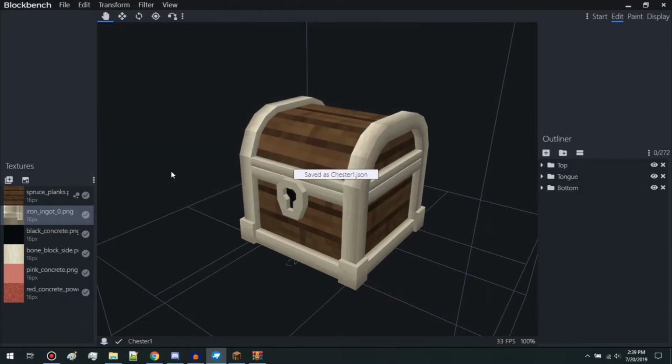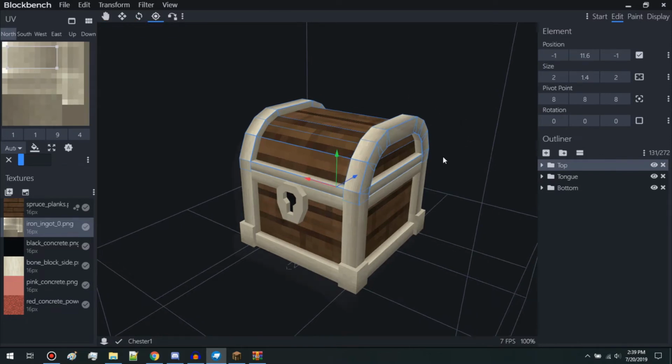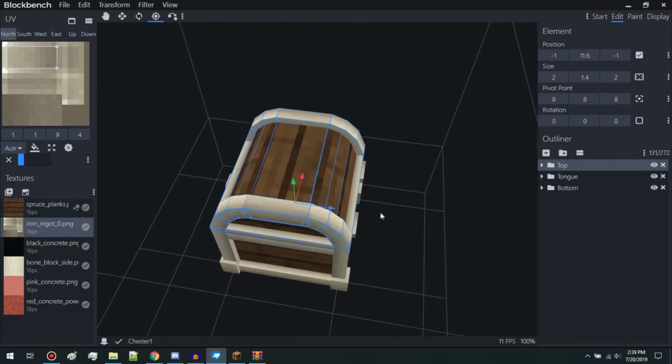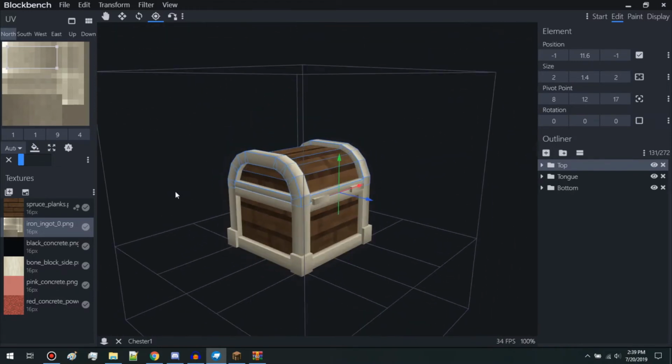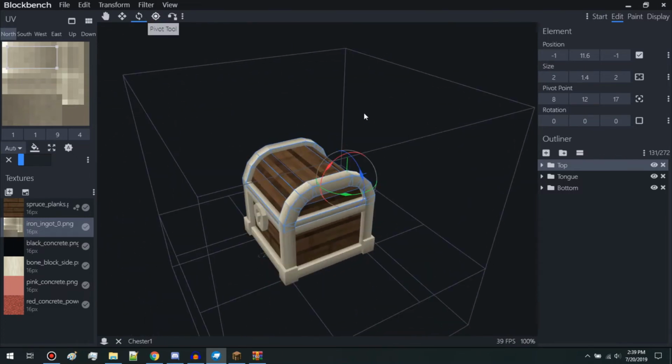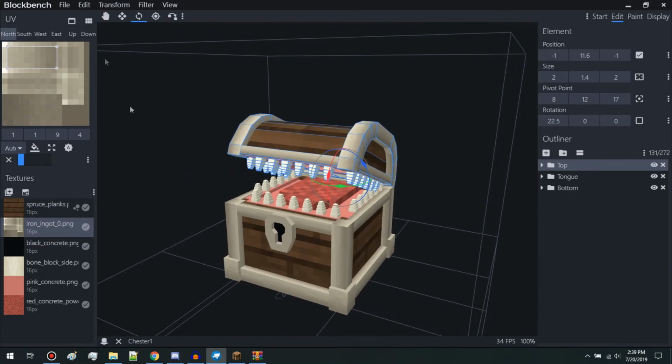Chester 1 and save it. Now we're going to move, let's make sure my pivot tool is in the right place. It's not. Make sure you have your pivot tool right on his hinge. Okay, and now we're going to rotate his lid open. Now you can see he has his tongue inside.